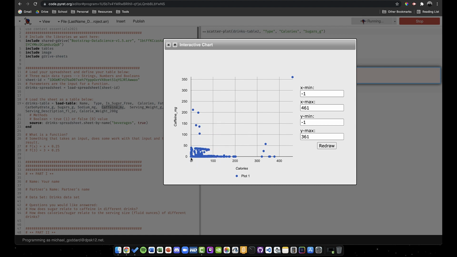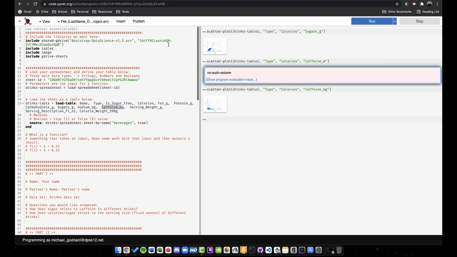Interesting, but yeah, it looks like a lot of your juices, your milks are down here, so very low in caffeine if they have caffeine at all, but also high in calories. Interesting. So that's what's kind of cool about the scatter plot graph.